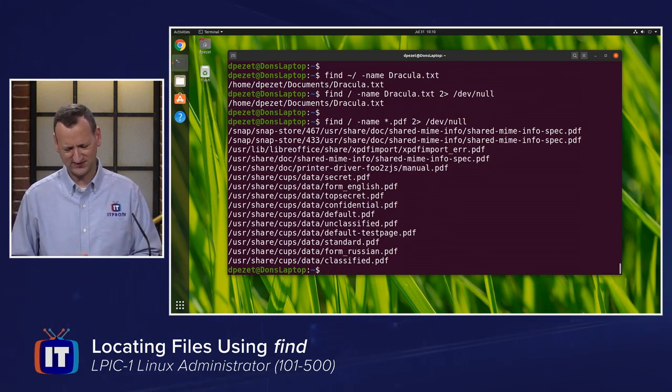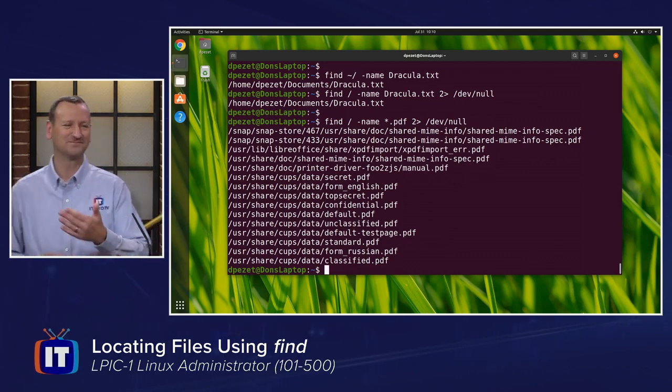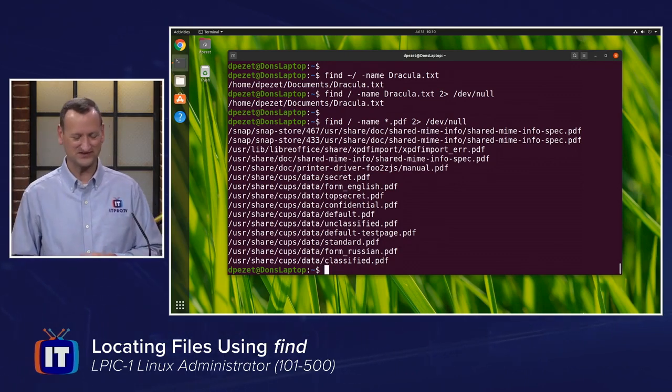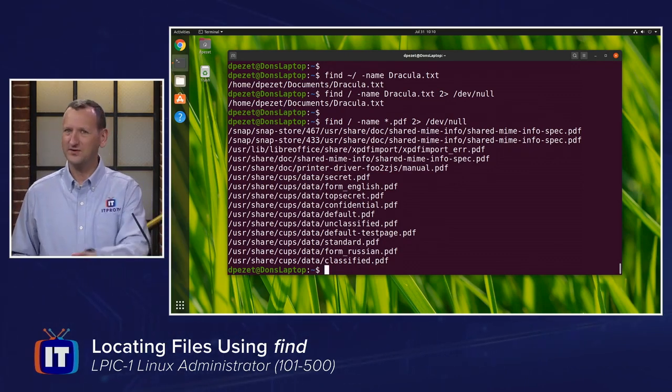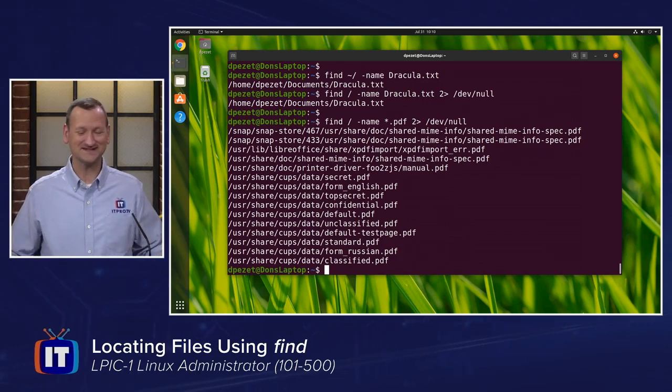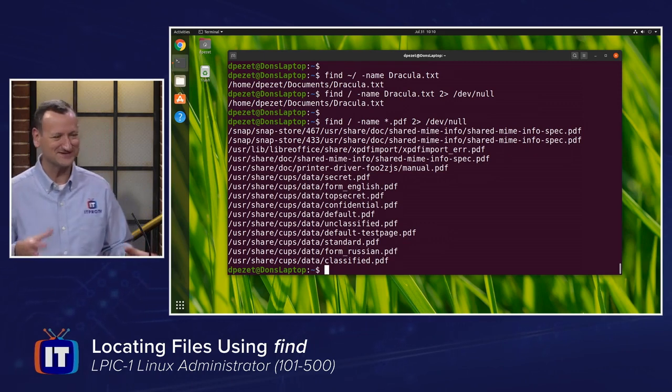I kind of wonder what that secret PDF is. I didn't make that. Top secret, confidential. Oh, those are printer cover pages that are part of the print system, CUPS. So anyhow, we find PDFs. You learn about all sorts of things on your system. I've got a Russian form. So we use these with the find command.